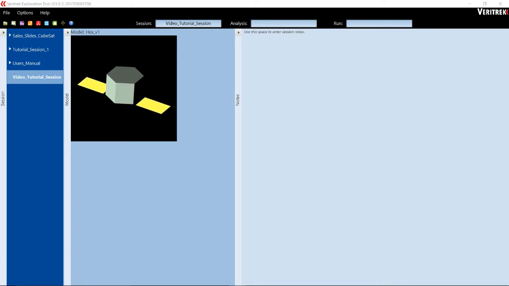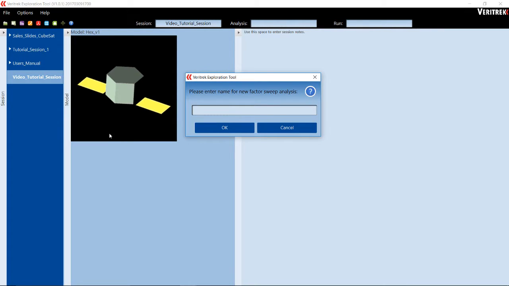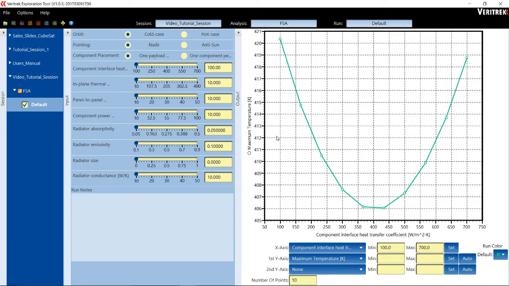The first step is going to be to set up a factor sweep analysis from the home menu under the video tutorial session that we have already created. So we are going to right-click on Video Tutorial Session, and from the context menu that appears, we are going to select Add New Factor Sweep Analysis. We will then be asked to enter a name for our new factor sweep analysis. I'm going to enter an analysis name and click OK. And there, now we have created a factor sweep analysis.